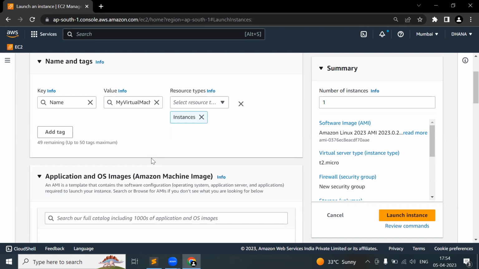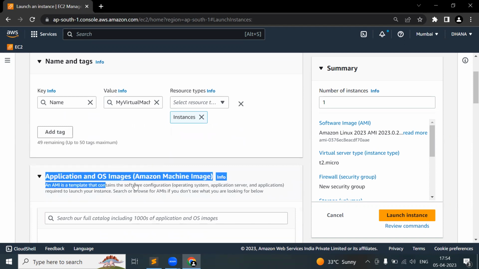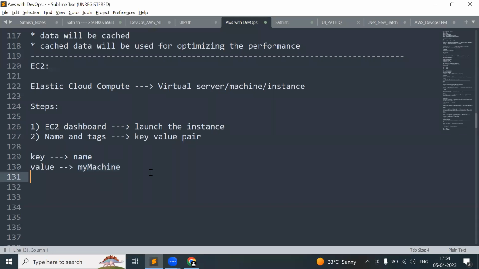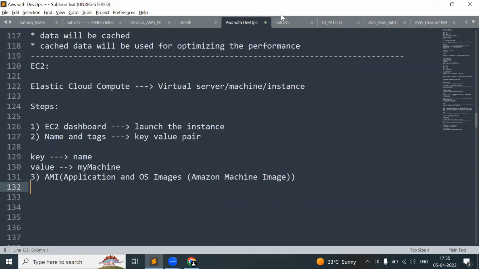Next topic I'm going to see is very much important, which is called AMI. AMI is nothing but an Amazon Machine Image.